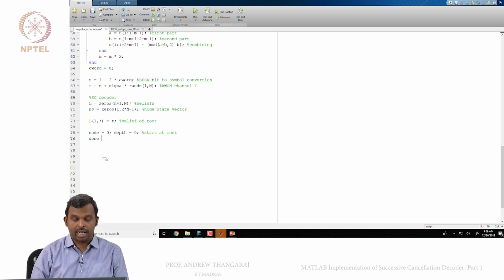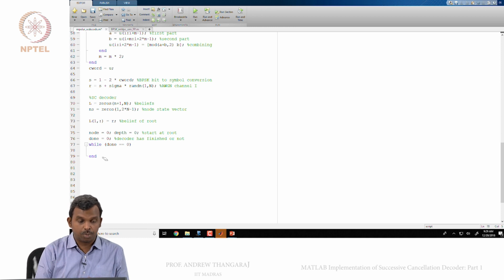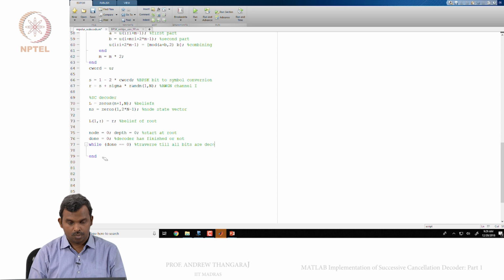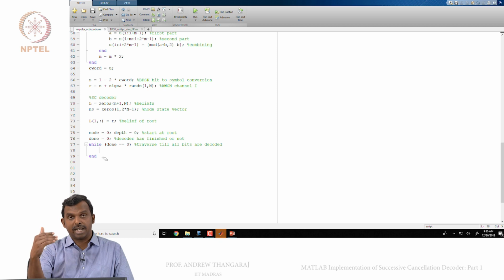I will also have a variable called done, which will be 0 now. This will just indicate whether the decoder is finished or not. So initially it is 0, which means it is not finished, and my loop here will simply say while done equal to 0. If it is 0, then you keep doing the loop. This loop is just the traversal loop, just to keep the traversal going. Remember I am starting at the root and I have to keep traversing. Once I have decoded all the messages, I can stop, but till then I have to keep traversing.